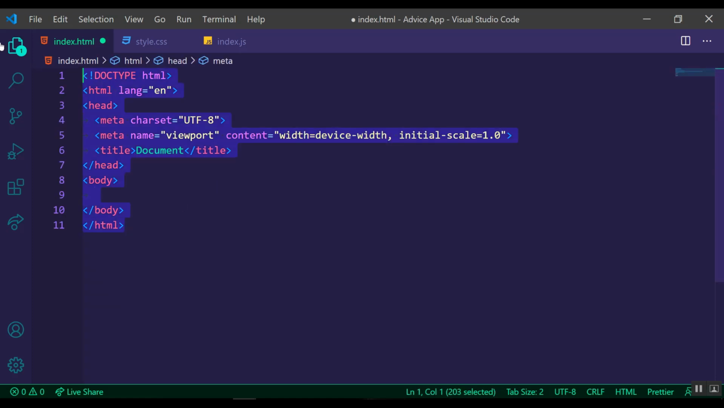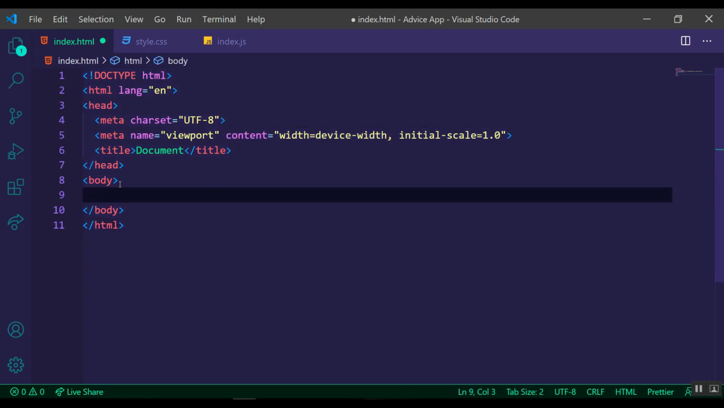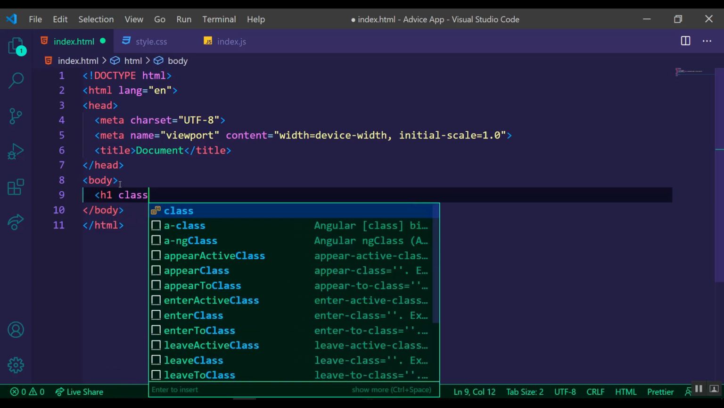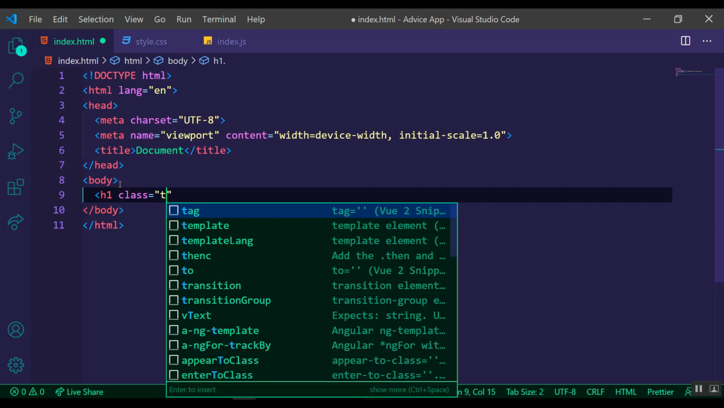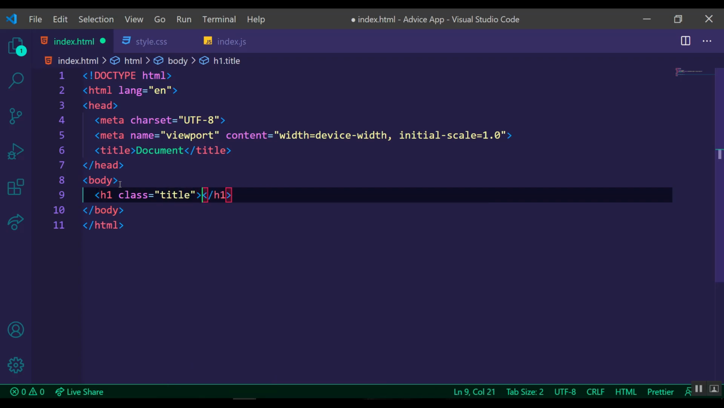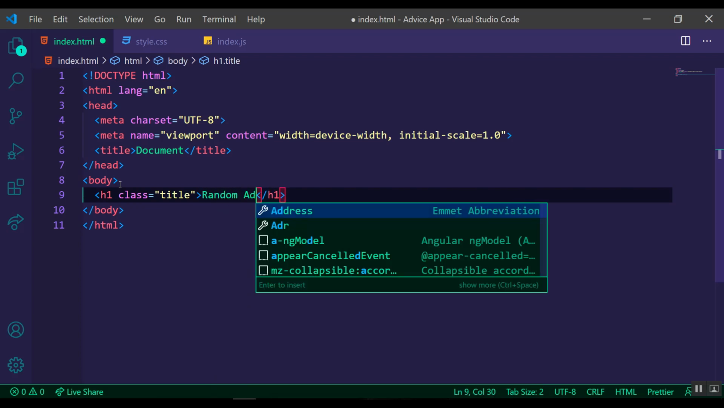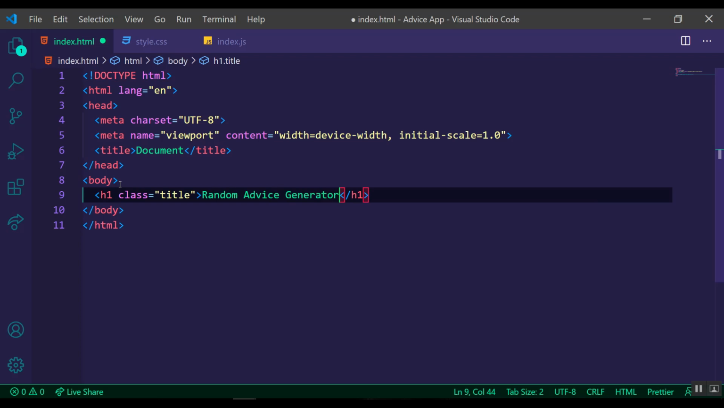Let's go exclamation point, tab, to give us all this boilerplate that we have. That's Emmet at work right there. It generates short snippets of HTML and CSS for us. And then I'll start with an H1 with a class of title to give us the heading, and just type random advice generator.